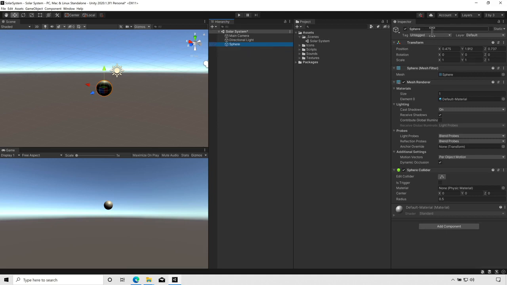So it's selected over in the inspector. I can rename it here. I'm going to call this my sun. And I want to position this so we're all working in the same way. So I'm going to set the position of the sun to the center of our coordinate system. So that would be 0, 0, 0.